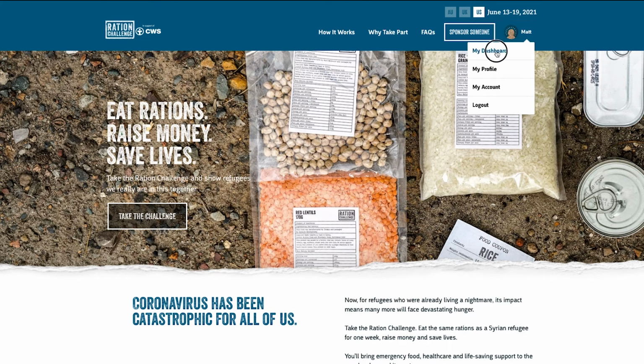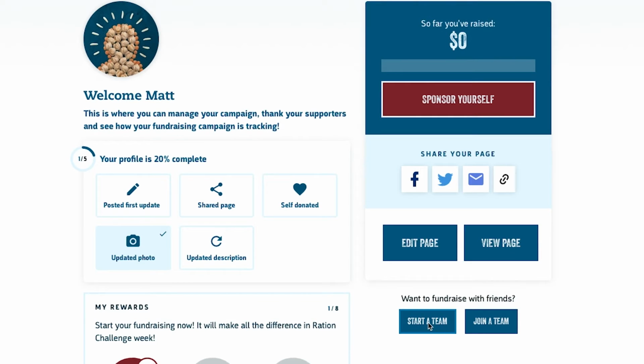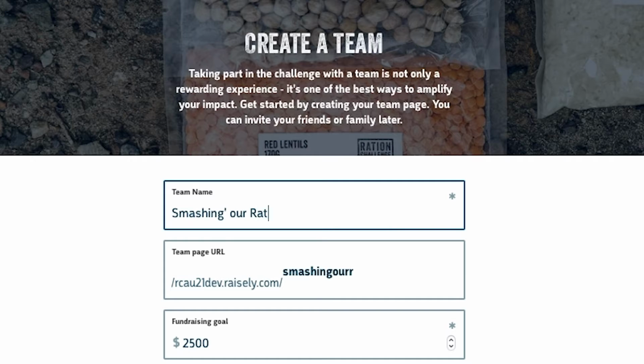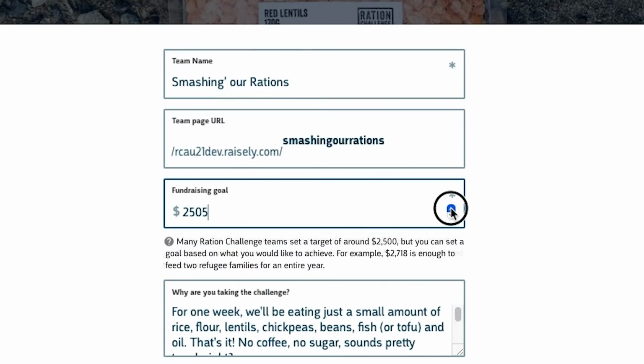Visit your fundraising dashboard and select Start a Team. Give your team a name. Set a target for your team. For example, $2,718 is enough to feed two refugee families for a year.